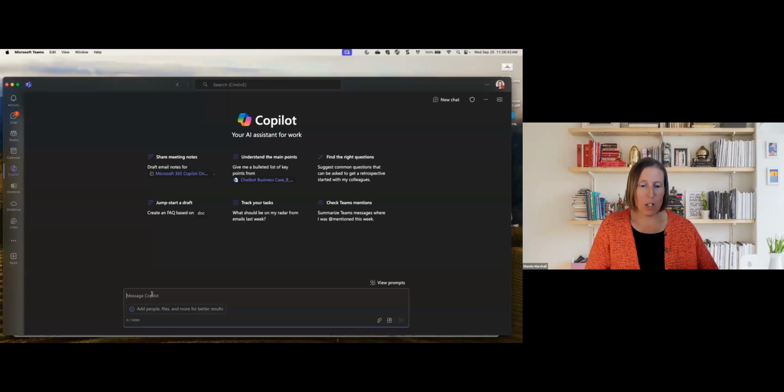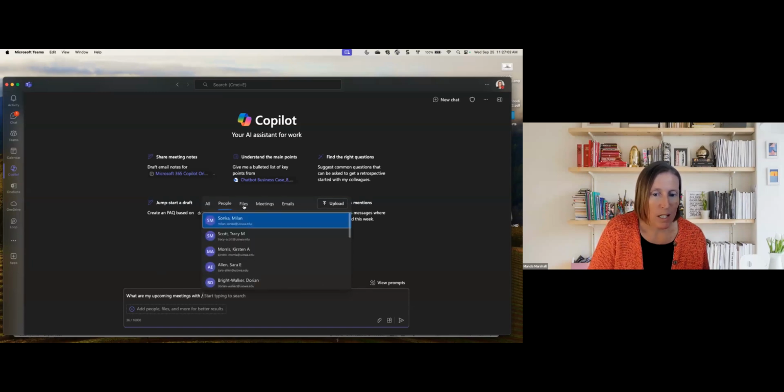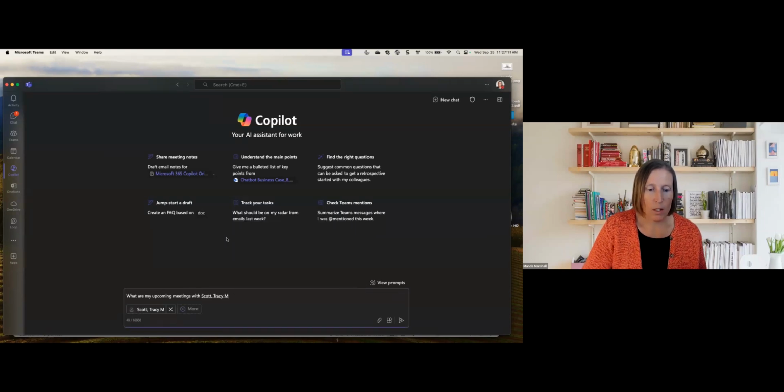So let's say, and I'm going to use my supervisor, Tracy Scott, for this, and he knows I always use him as an example, so he's fine with that. But let's say I say, what are my upcoming meetings with? And the cool thing about this version of Copilot is that if I use the /, I am allowed to reference people, specific files that I have access to, meetings that I'm a part of, and any recent emails. So let's say I want to choose Tracy here. So what are my upcoming meetings with Tracy?